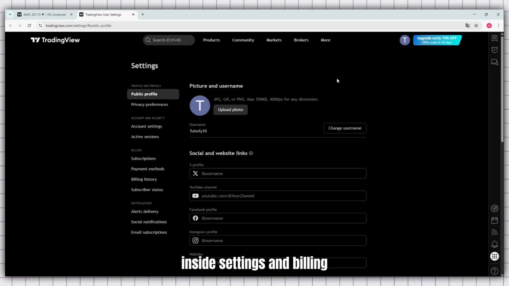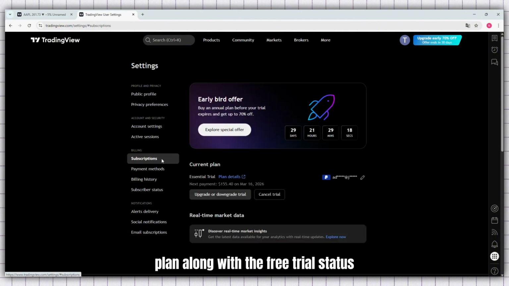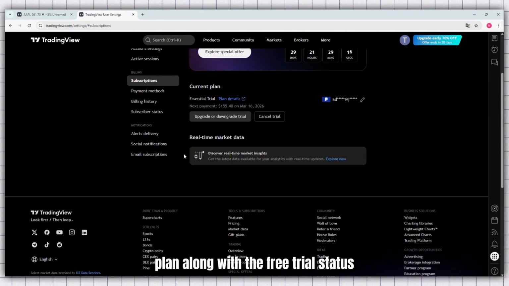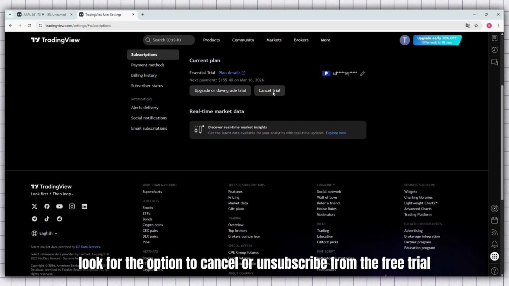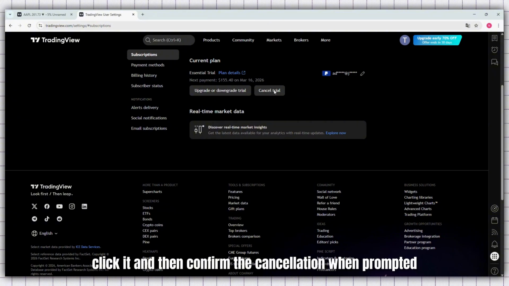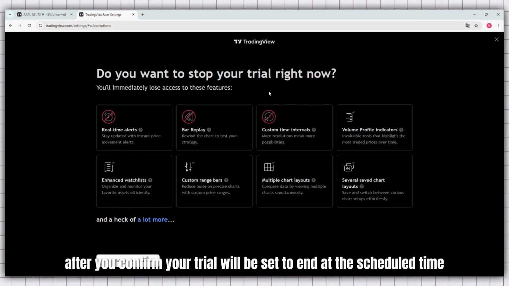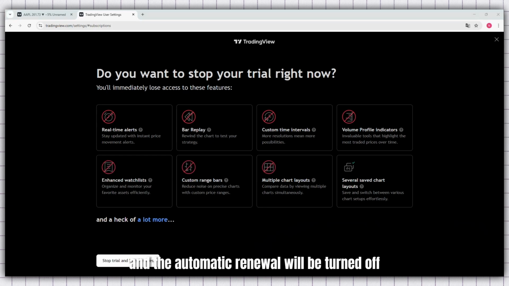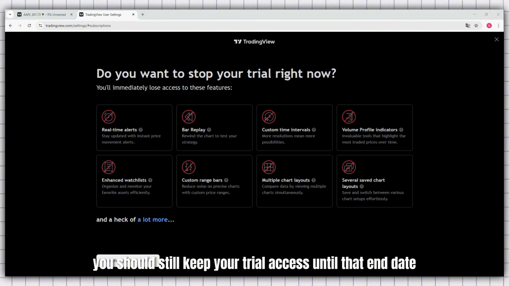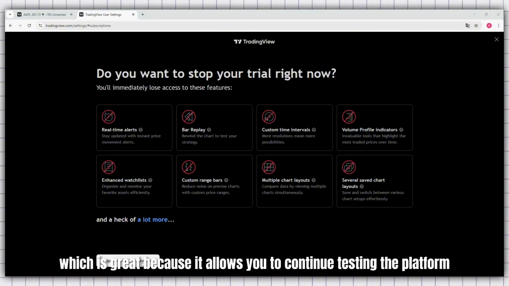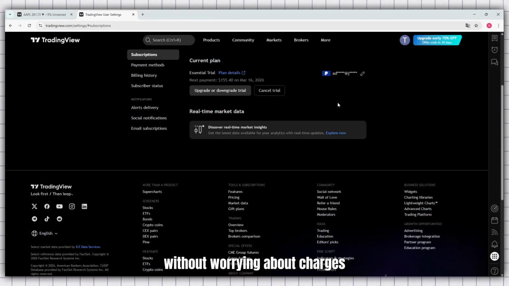Inside Settings and Billing, head to the Subscriptions tab. Here, you should see your current plan along with the free trial status. Look for the option to cancel or unsubscribe from the free trial. Click it and then confirm the cancellation when prompted. After you confirm, your trial will be set to end at the scheduled time, and the automatic renewal will be turned off. You should still keep your trial access until that end date, which is great because it allows you to continue testing the platform without worrying about charges.